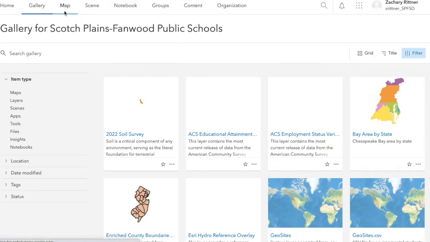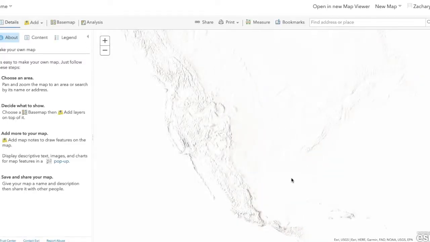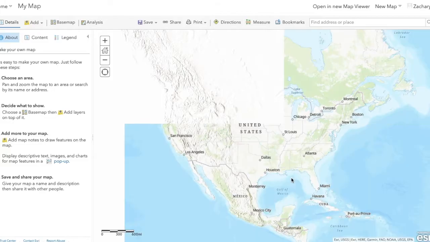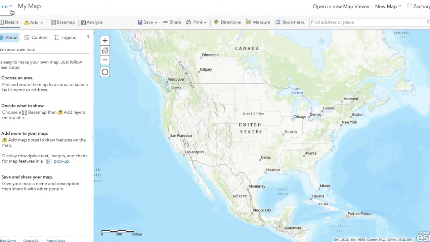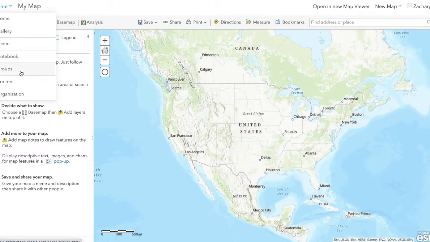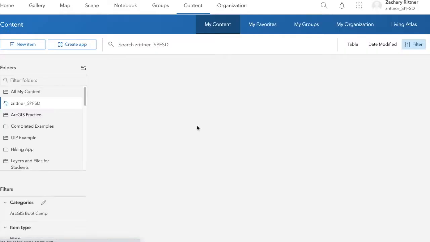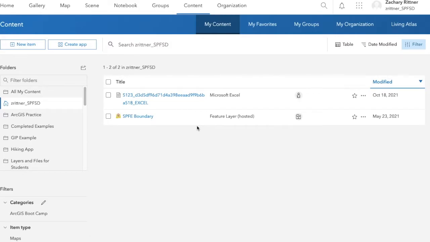We saw Map earlier. That takes us to a new map in ArcGIS. That's where we can actually create our map files, if you will. I'm still not ready to do that just yet. Let's look at Content. Content brings you to your account organization, or organizational account rather.